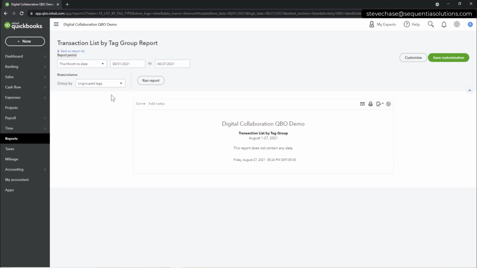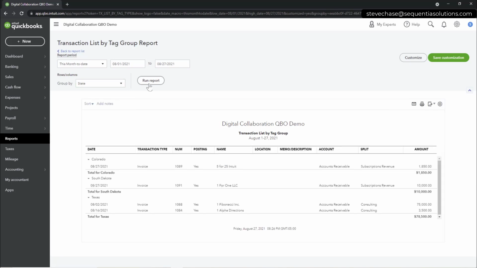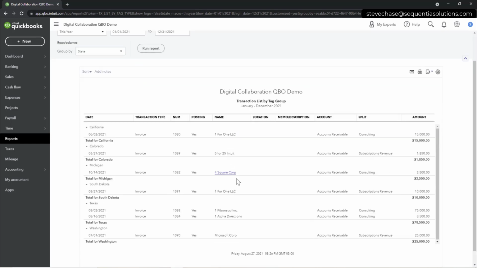Again, when you run it, it's similar. You're going to need to come in here and make the selection of the individual tag group that you want to see. Run report, and at that particular point in time, what's interesting about this is it defaults to this month to date, so I'm just going to change it to this year. Run report here, and that will be everything here.